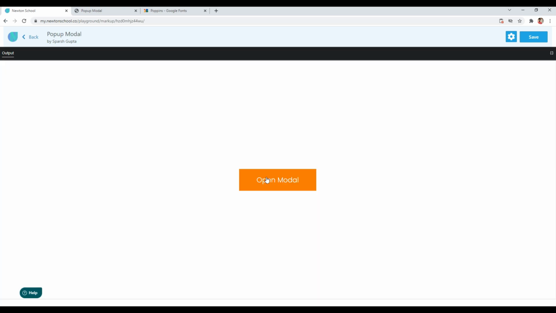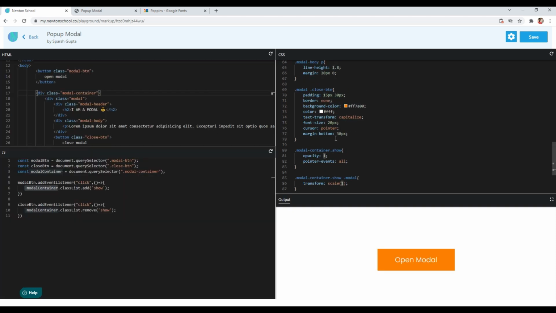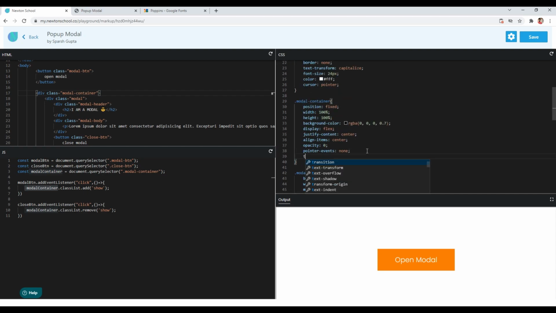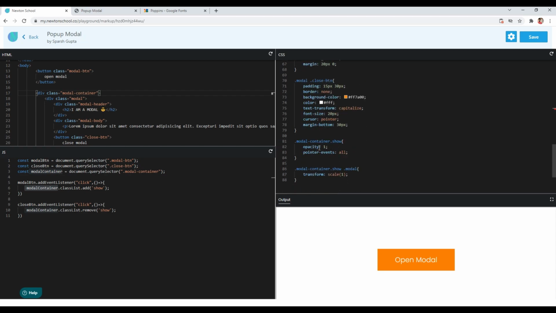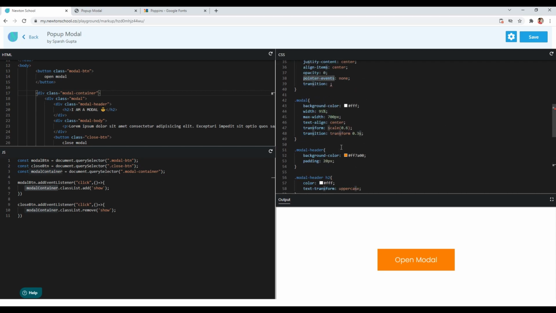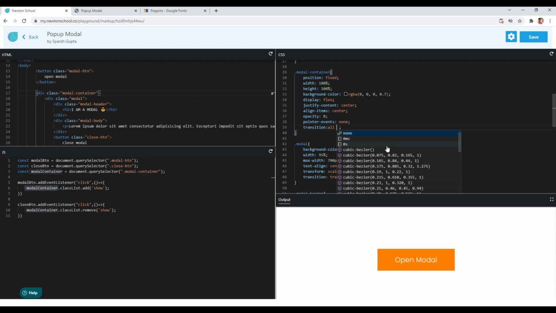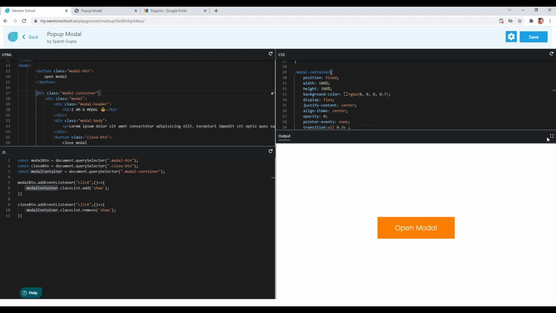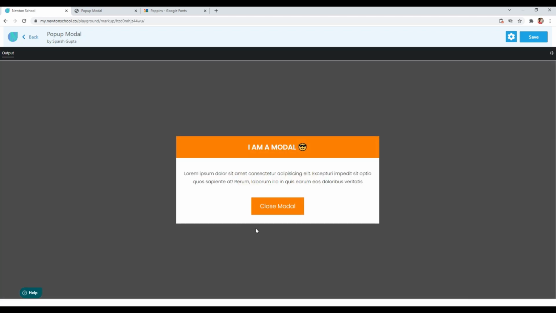Now let's also add a transition property to our modal container because it is becoming visible suddenly. I will write transition here and let's see what properties we are changing. We are changing the opacity and pointer events, so let's write all here. And I want the transition duration to be 0.3 seconds, and now you can see the effect will be smooth. So let me open our modal and you can see the whole animation is smooth and it's working great.